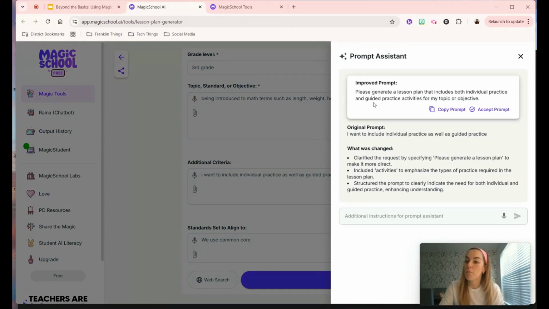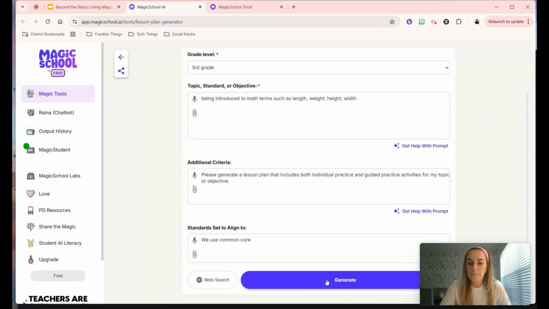So an improved prompt is: please generate a lesson plan that includes both individual practice and guided practice. What was changed, clarified by request by saying please generate a lesson plan, made it more direct. It included the word activities, and it was structured to clearly indicate the need for both individual and guided practice, enhancing understanding. So let's accept that. And we are going to say generate, and let's see what it comes up with.